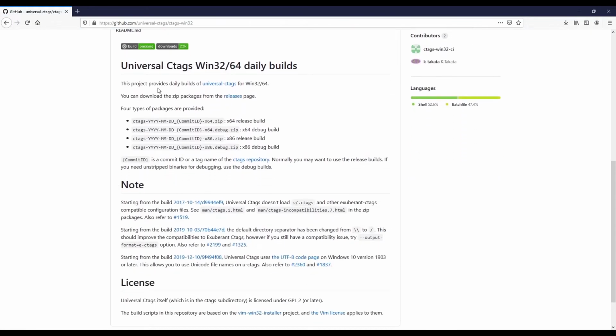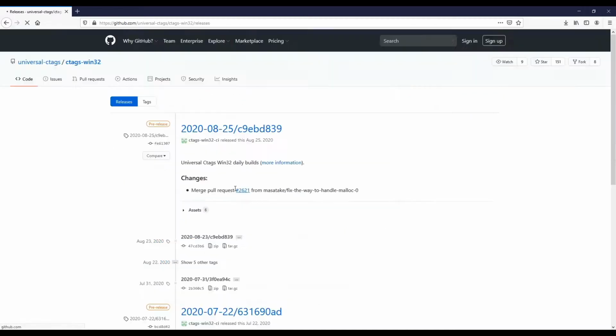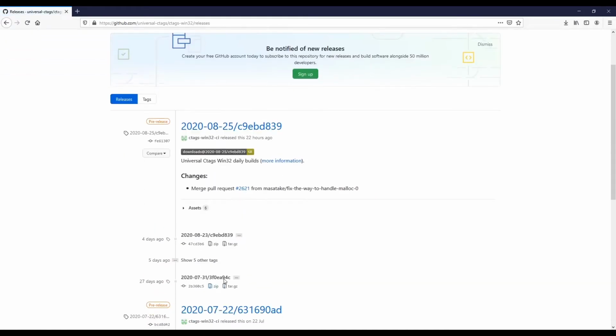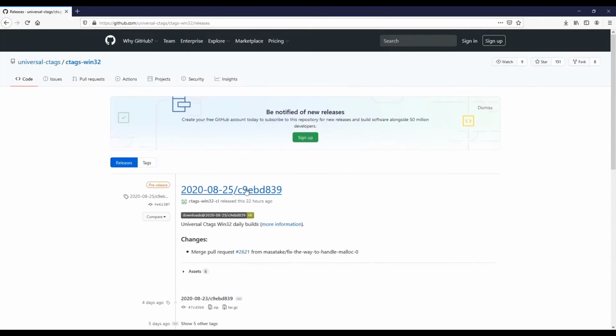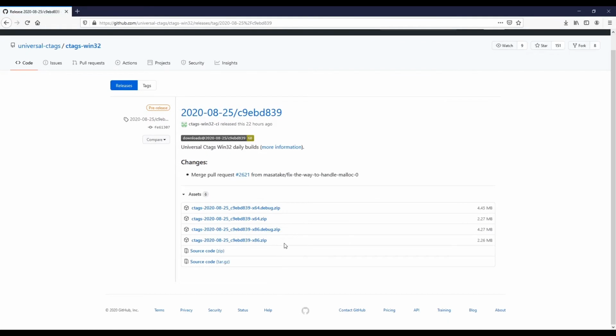And we are looking for the zip packages from the release page. And we can just choose whatever release we want. We can just go with the latest release. And now we have the option between the 32-bit and the 64-bit zip file. Basically, we just download the zip file. And we extract it in whichever folder we want Ctags to be in, and that's basically it.